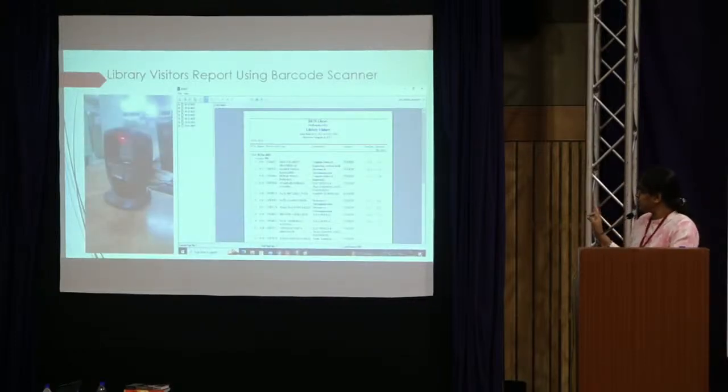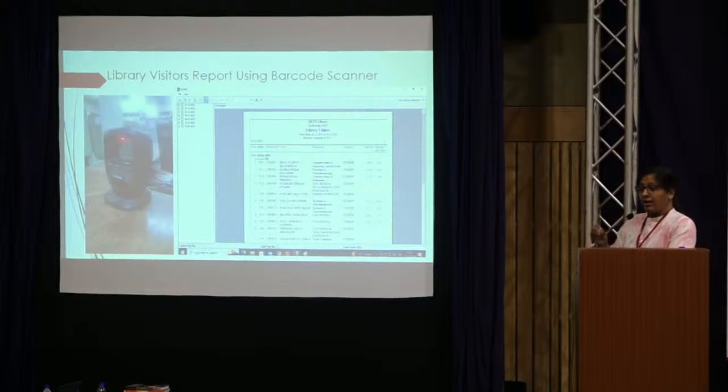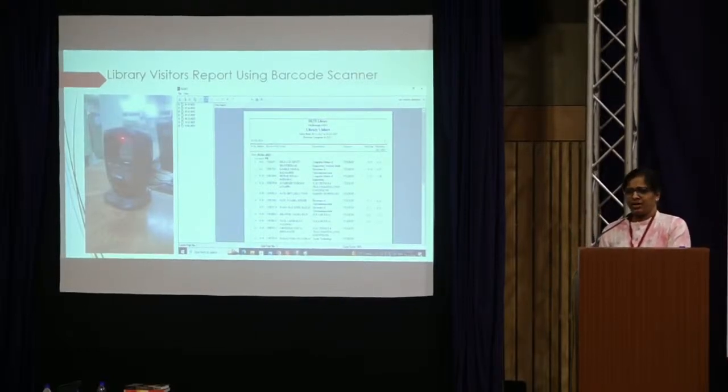This one is the LibViz module. I really thank the SLIM team for supporting this type of module for us, because we had to face the NAAC problem. I just arrived in the institute in 2007, but I took charge as librarian only in 2022.